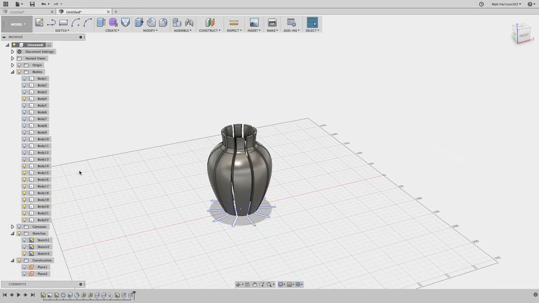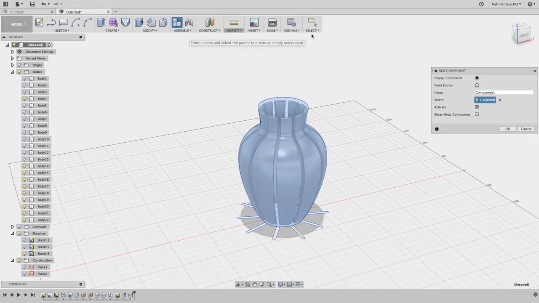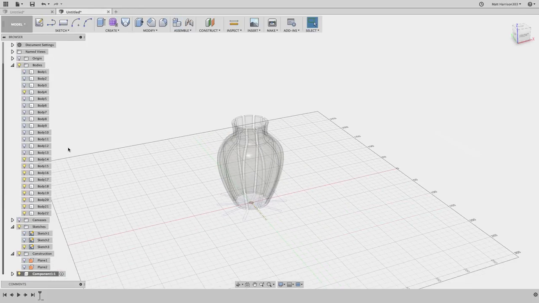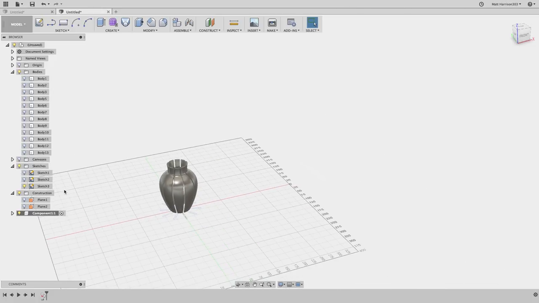So I'm going to move these to a new component actually, just to make them a bit easier to control, so they're all separated. So I'll click Assemble, New Component, Empty Component, there we go. Click OK. And now I'm just going to select all these bodies and drag and drop them into that new component that I made, just like that.